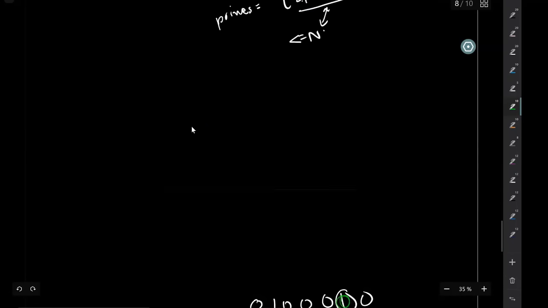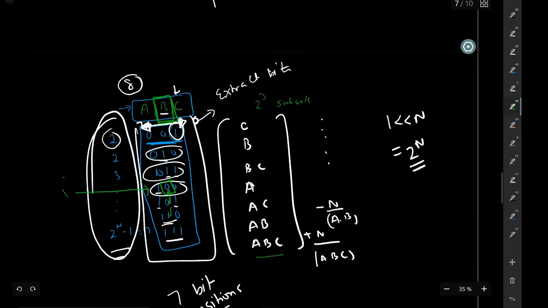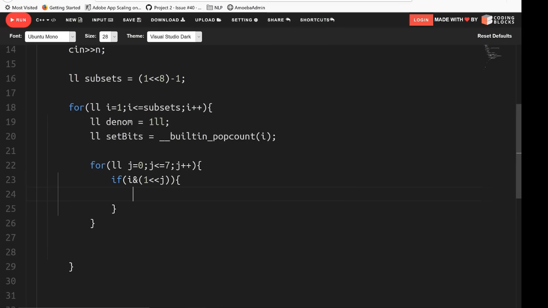So you can say we are talking about the ith row here, and we are talking about the jth bit. If this bit is set, I'm going to pick that prime number and multiply it with the denominator, so that I can make this product of abc, ab, ac, bc, and so on. So denominator is going to be denominator into primes of j.